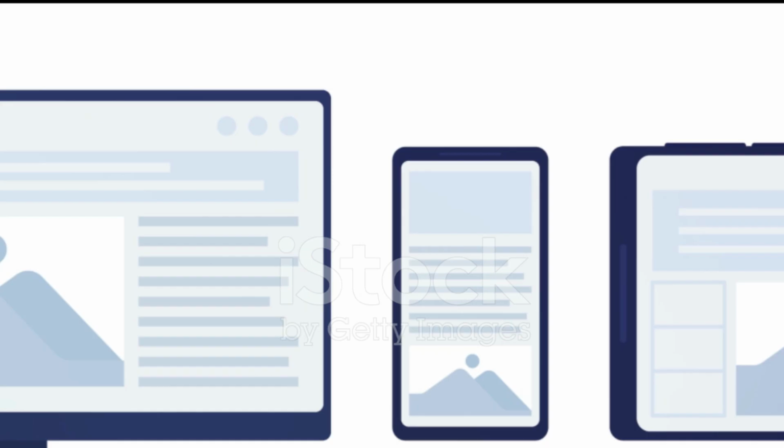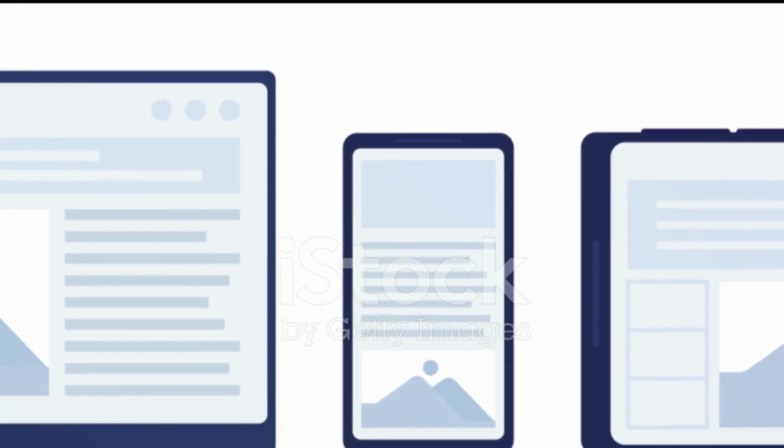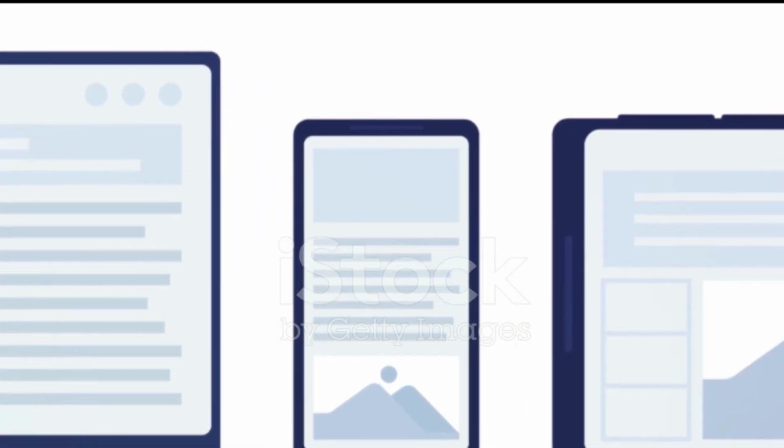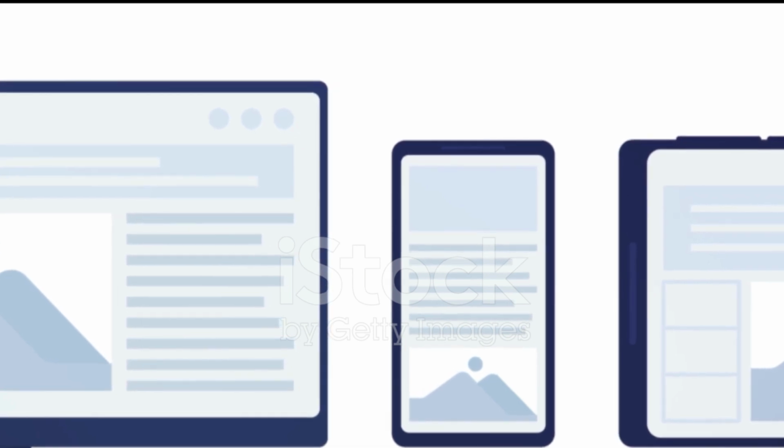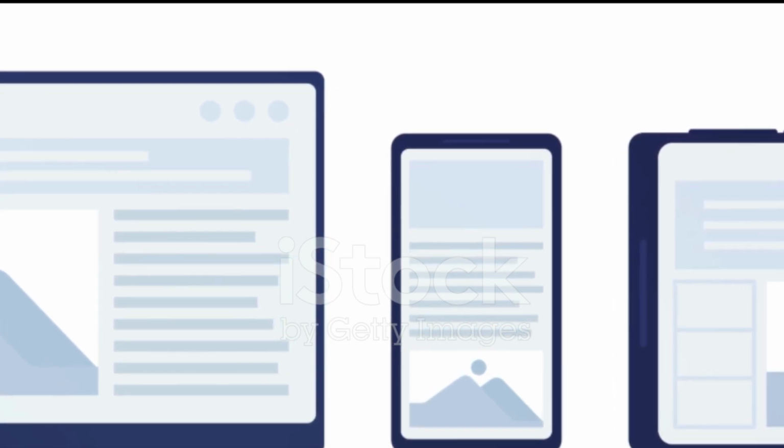Here, you'll find the Fill option. Click on it and pick a color from the color picker. You'll see your square change color instantly. Next, let's add some text. Click on the T icon in the toolbar, then click on your canvas and start typing.